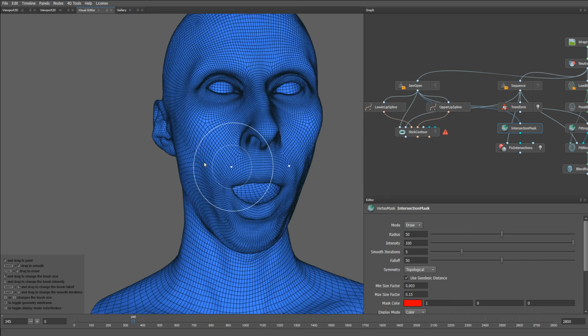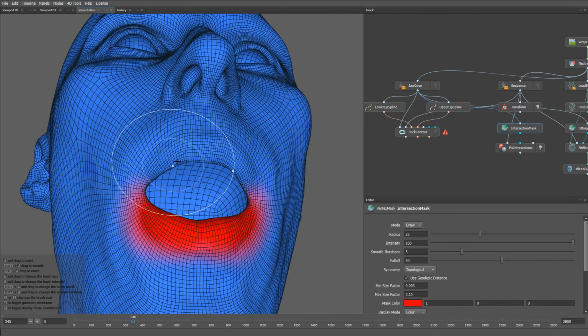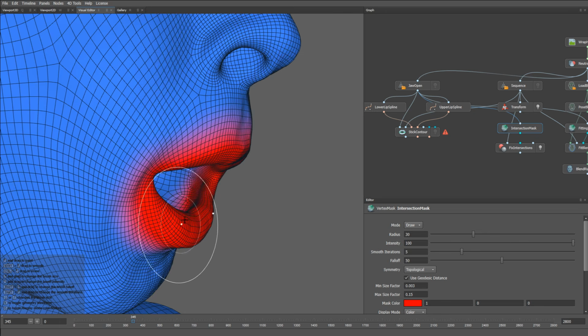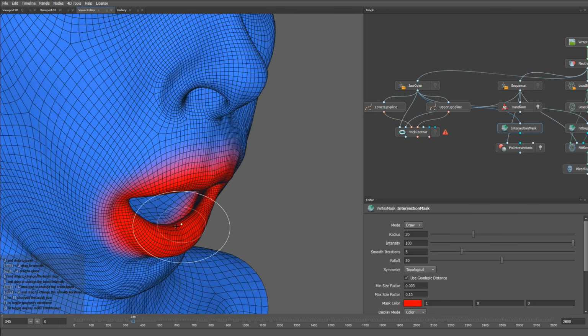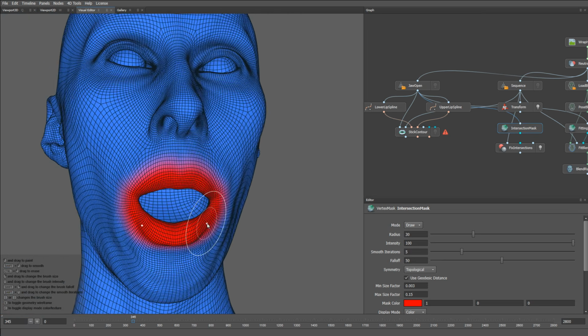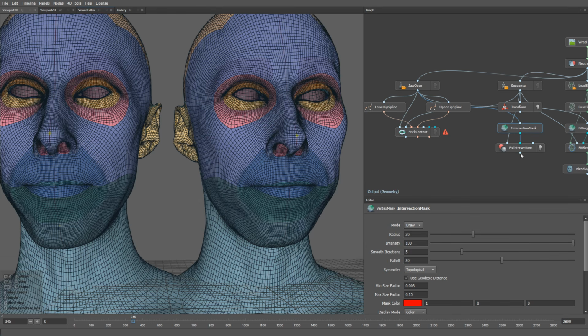Then let me select just the inner contour of the lips where intersections may take place. Let's also select a little bit inside of the lips. We're only going to fix intersections inside this mask. Now, let me plug this mask into the Fix Intersections node. The Fix Intersections node in this case will work much faster because it has much fewer polygons to work with.